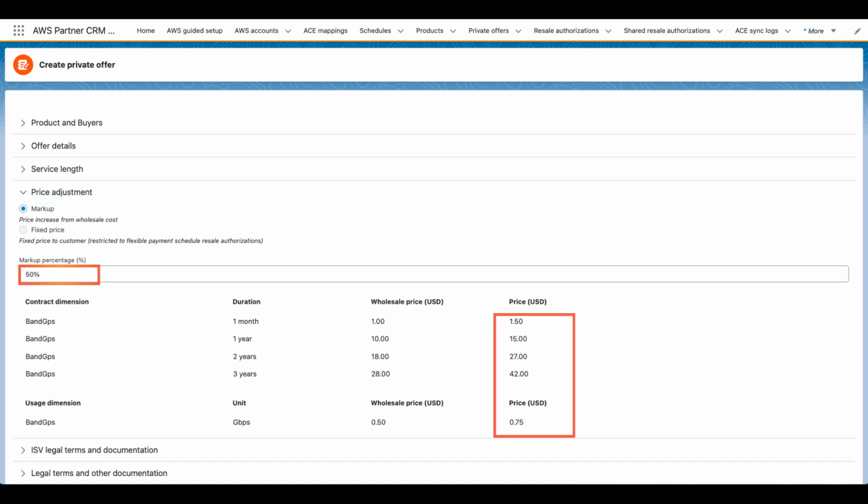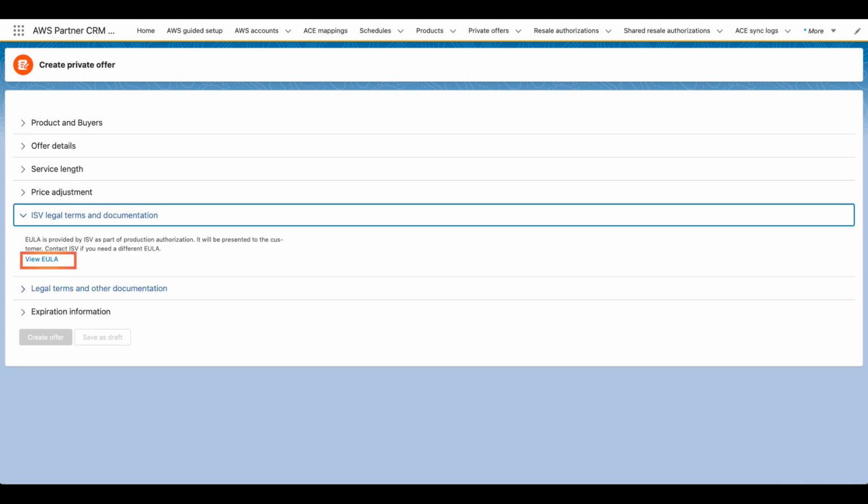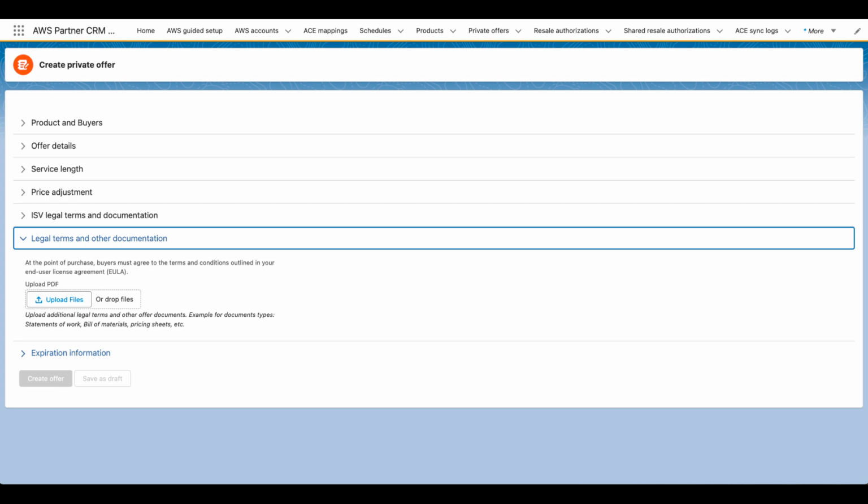Note how the connector calculates the final price, which customers will see on their private offer page. This final price was calculated based on the markup percentage you specified and the wholesale price specified by the seller. Here's the end-user license agreement specified by the seller that the customer would agree to. In addition to the agreement attached by the seller, optionally, you can attach your own custom terms and conditions that the customer must agree to.